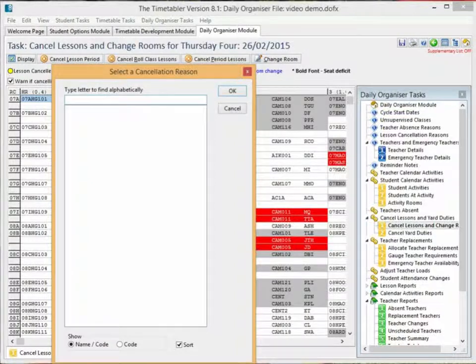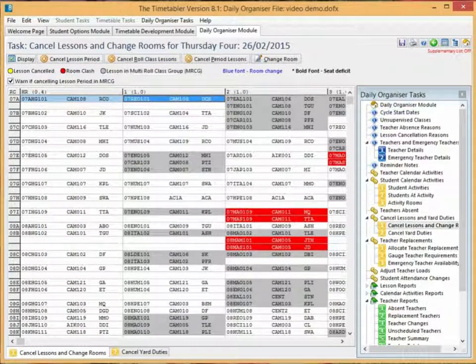You'll need to select a reason, which I haven't got set up here actually. But that will then make that class not exist for that period. That will mean that the room then becomes free. It will mean that the teacher also becomes free. So if, for example, this class 7A were out on an excursion for a couple of periods that I hadn't put in separately, that room, CAM 108, will become free, and the teacher, DOS, will also become available to take a replacement.